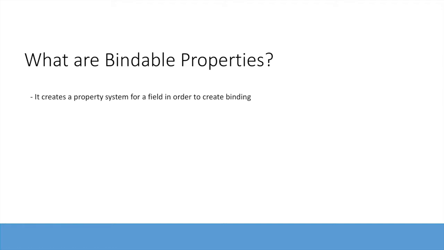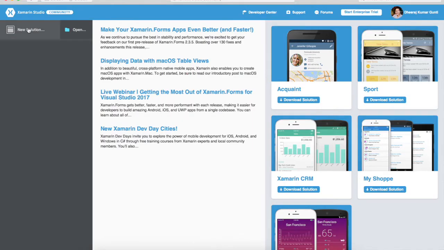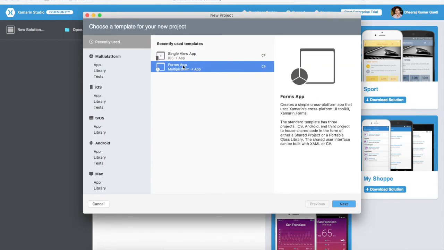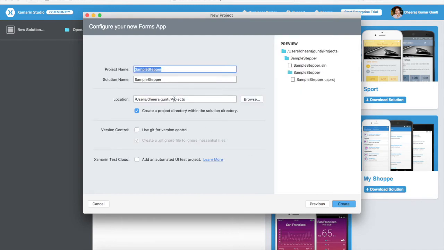So you can see a lot of fields in every particular control. Those are all bindable properties. So let's just get started on creating a custom control. Today we are creating a stepper control with a custom behavior and custom look and feel. So I'm going with a Forms application, and I'm naming it SampleStepper. Let's just create this.